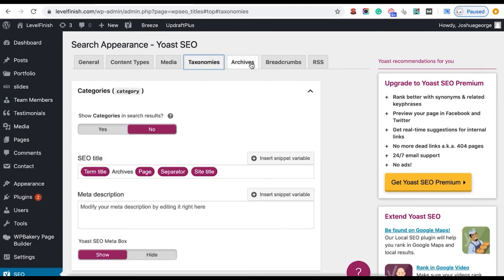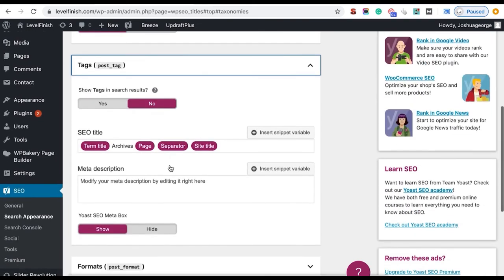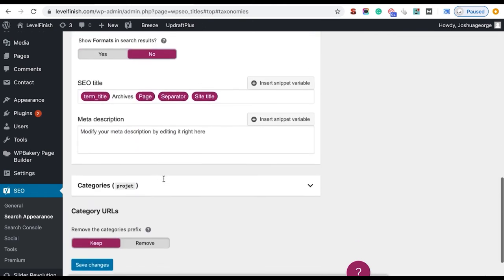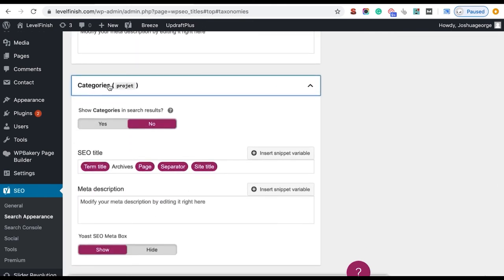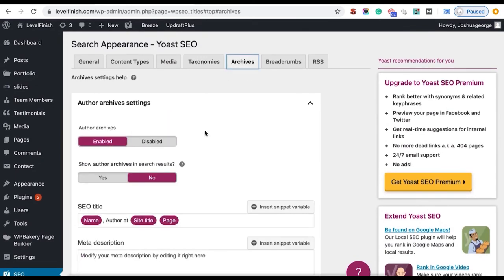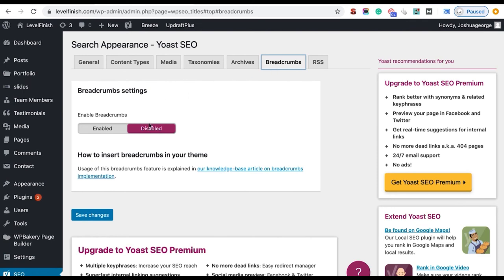And if you go through the other headings on here, you can see I've got categories, no, tags, no, and I have show. Format, I've got enabled, and I've got no here. Again, it all comes down to preference. Categories, so these are my projects. If I have a different type of carpet, if I have hardwood, if I upload a whole category to my site as a project, I don't want them shown in the search results. They should just be visible on my site. The last couple, archives, I've got mine enabled. Show author archives, I've got mine as no, as I don't want my author archive showing in the search results. And then if you go to breadcrumbs, I've got mine disabled.